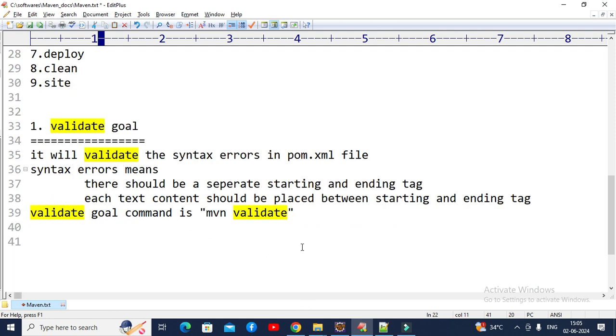In Maven projects, the main file which we need to see is the pom.xml file. This pom.xml file is the most important file in any Maven project. So if you use the mvn validate command, the validate goal will open the pom.xml file and check whether there are any syntax errors inside it. If it has any syntax errors, the validate goal will show an error message.